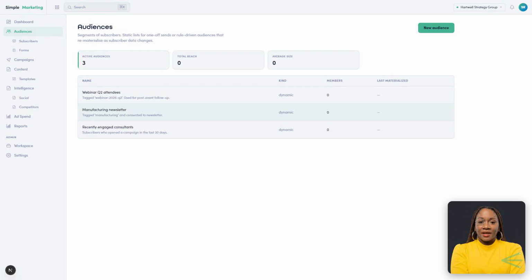When you target a campaign at this audience, the membership is calculated at send time. The campaign goes out to whoever matches in that exact moment.